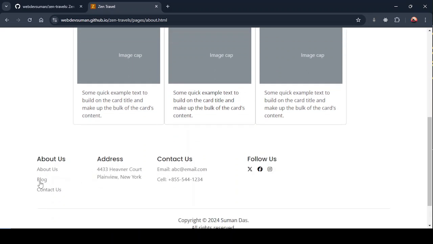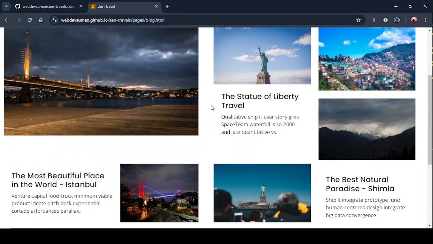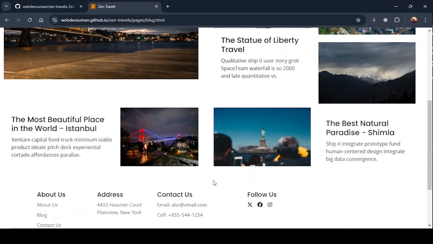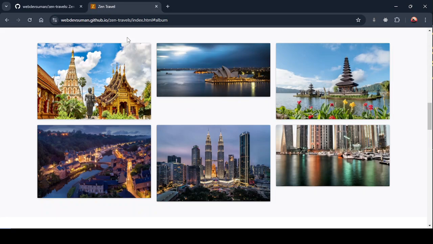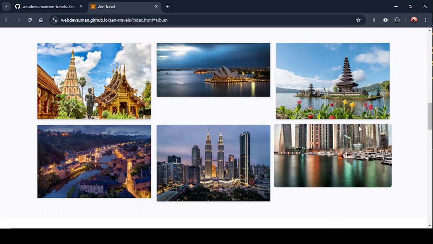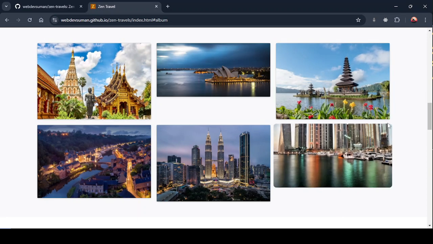Next, let's go to the blog section. As you can see, this is the section from our main page, but here only the blog portion. Blog is now in active state. Next, if I click on this, the gallery section, you will see it is redirecting me to the main page. But not only that, it is redirecting me to the album section, where this is the image gallery.